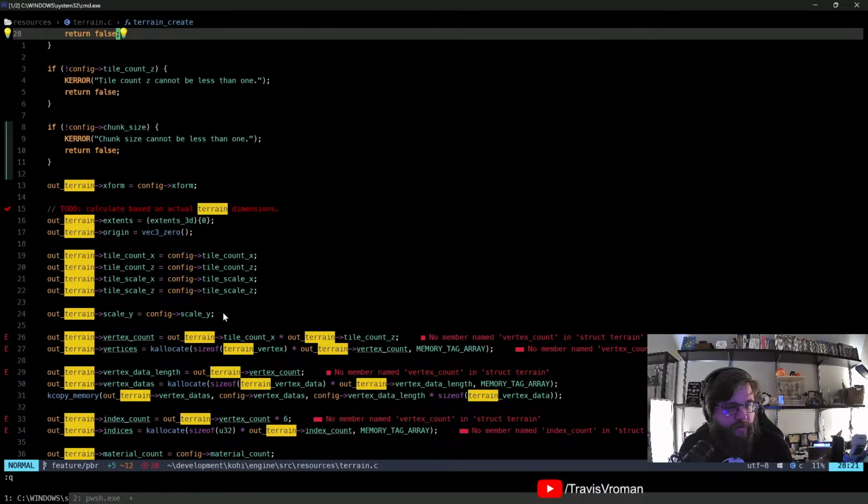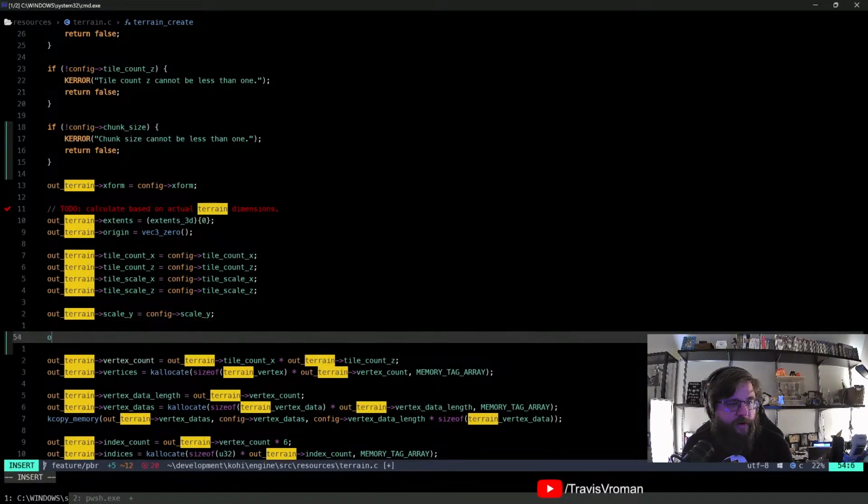Let's see. So after this, let's do our out terrain. Chunk size equals config chunk size.